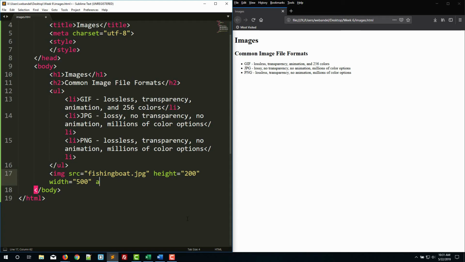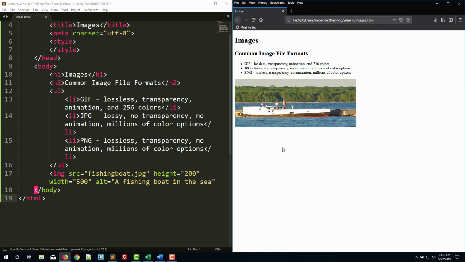So we're going to have our height and width, and then we're going to add our alternative description. You need to have this to make your websites accessible. This needs to be a text that will match what the picture is. So we could just say a fishing boat in the sea. So let's go ahead and hit save, refresh.